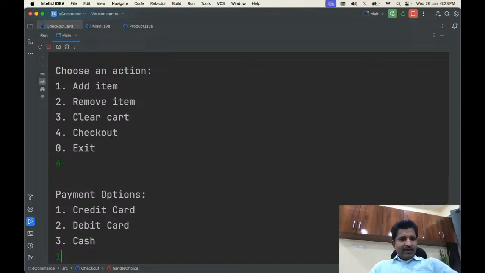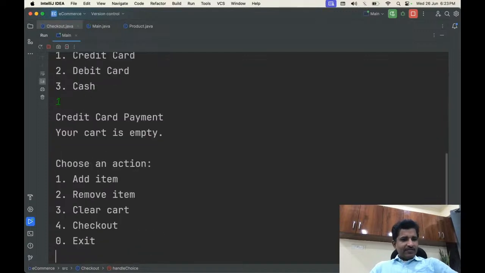Let's select 1. We should get credit card payment. Yes, we got credit card payment. So till here it is working fine, right?